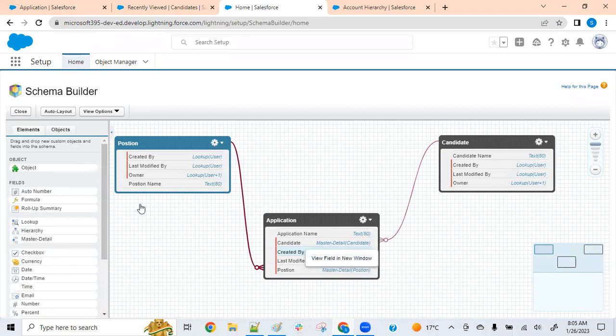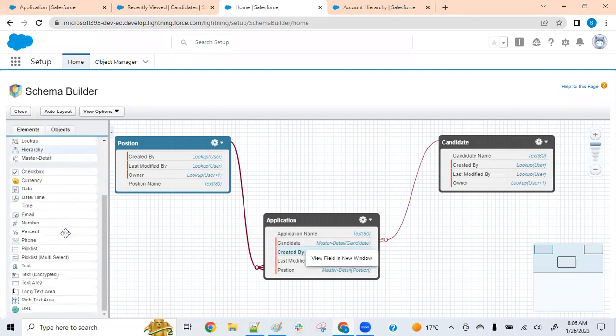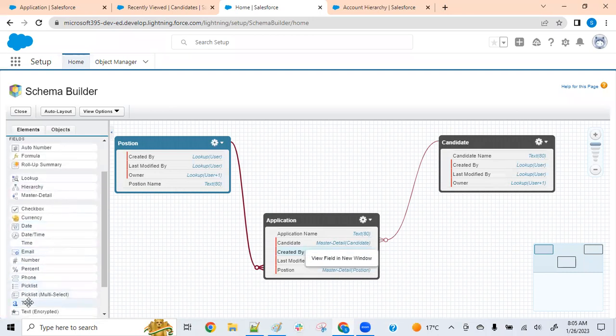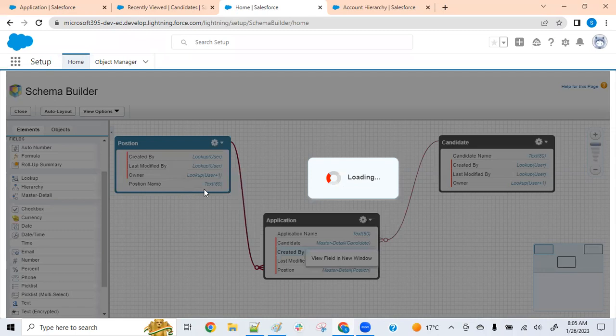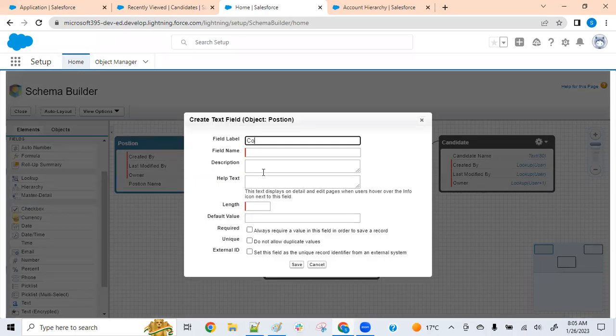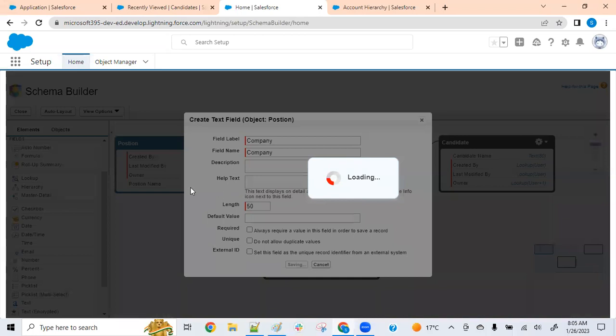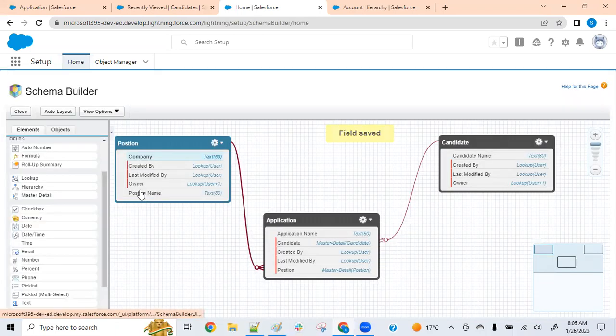If you want to create any field, for example a position name, and I want to create a company as well, company is a text field. So you can take the text type, drag and drop it here, and name it company. Creating a field is very easy from here. Length 50 characters. With one page, I can create a field. See, on the position object, I have created a field called company.